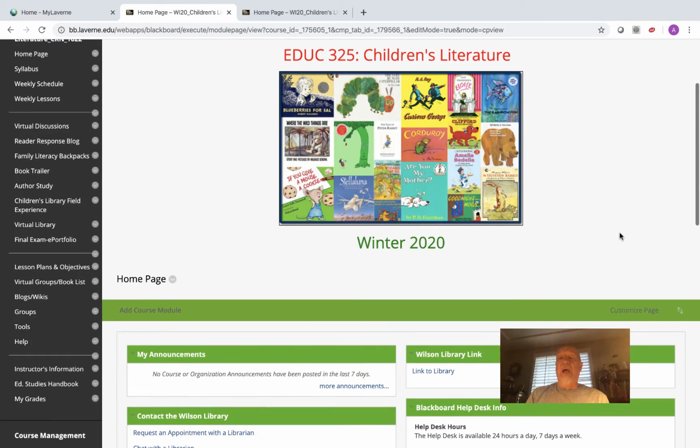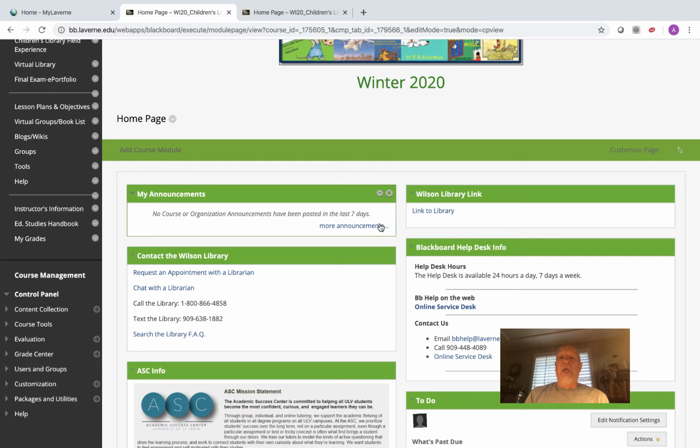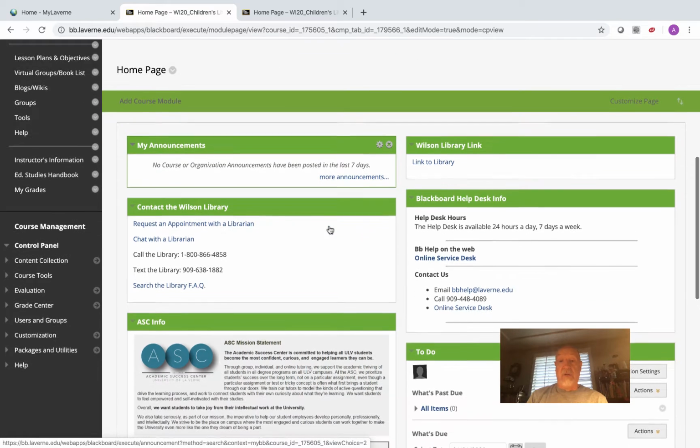But I want to point out on the home page a couple of items. There will be announcements every single week. It usually will announce that the week is open, and sometimes I'll announce that I have graded some assignments or some activities or the weekly work, and you'll get that usually in your emails. But you might want to check here for additional announcements that may have not gone to your email.